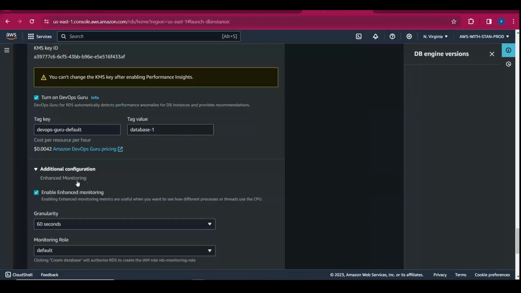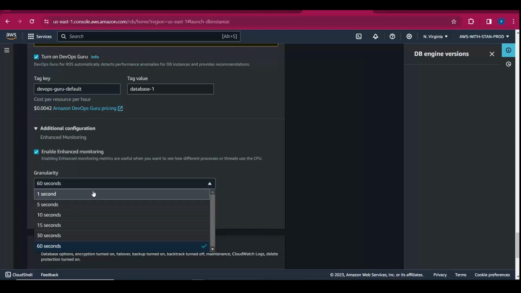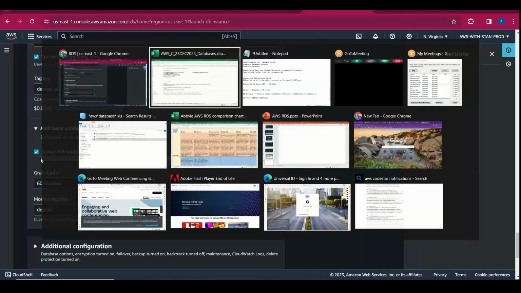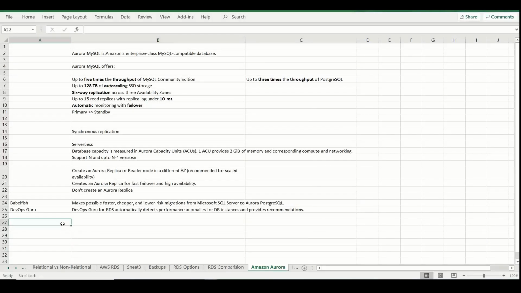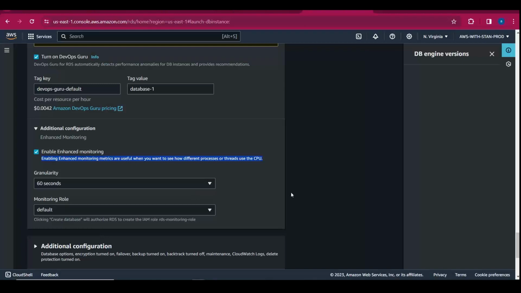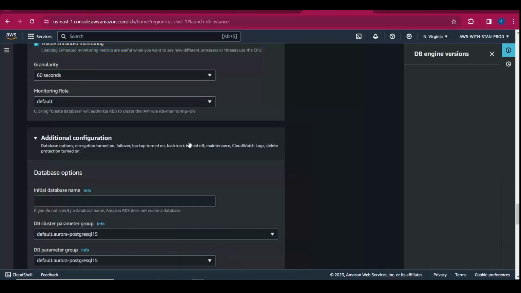Okay, so you can also go for enhanced monitoring. This is available in your other options also, but beyond the metrics, it also gives you the option to have granular monitoring of up to 1 second. So this is available in your Aurora. Additional metrics are also available, and you also have granular monitoring in Aurora. Okay, you can go up to 1 second. You can create a separate IAM role to perform the monitoring, and let's see here what are the different options we have.